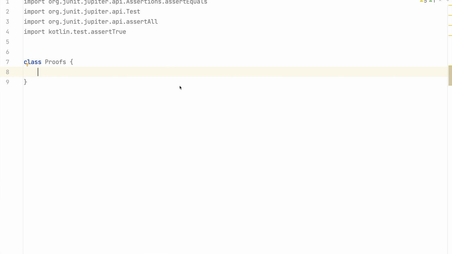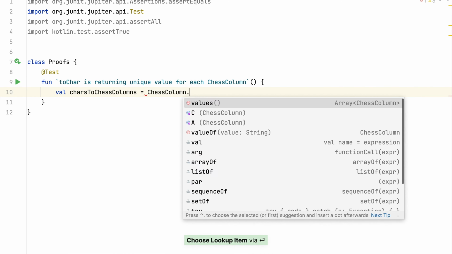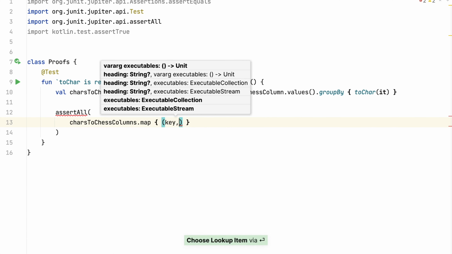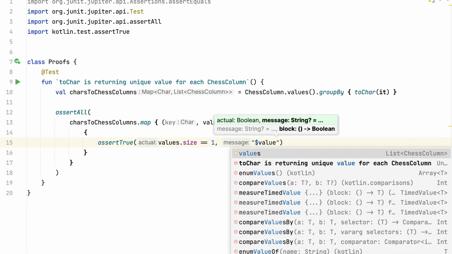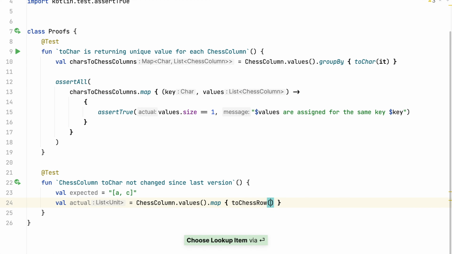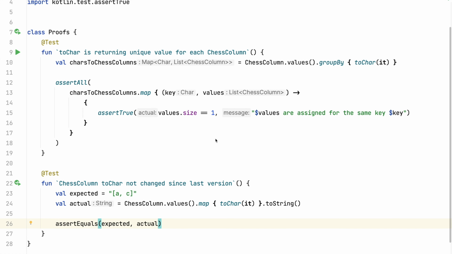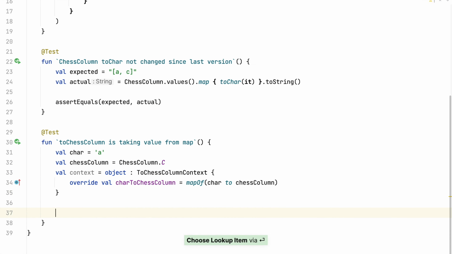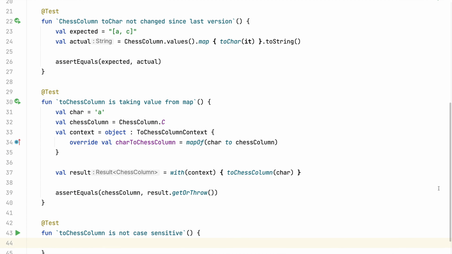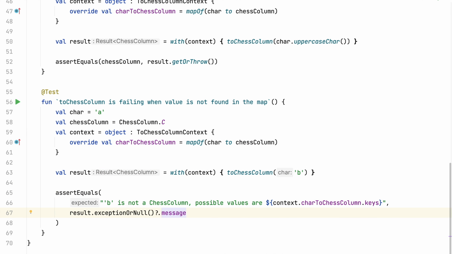So let's proceed to proofs. I will start with conversion from chessColon to char, because I have only 2 points regarding it. Does it provide a unique char for each chessColon? And does it change since the last changes were made? Because it could lead to a backward incompatibility. For the toChessColon function, we should confirm that it takes values from the map, uses the lowercase char function, and throws an exception if nothing is found. I assume that confirmation of the exception message is too much, but I like it.